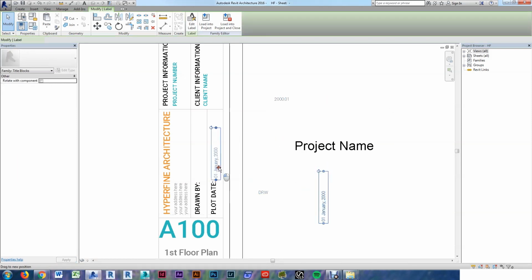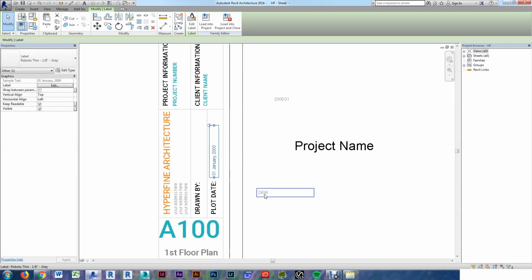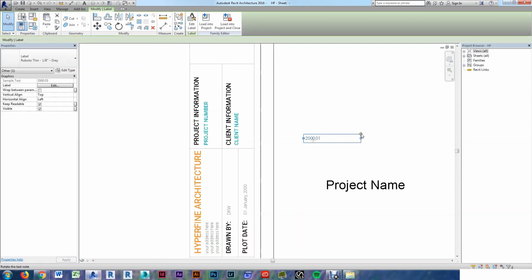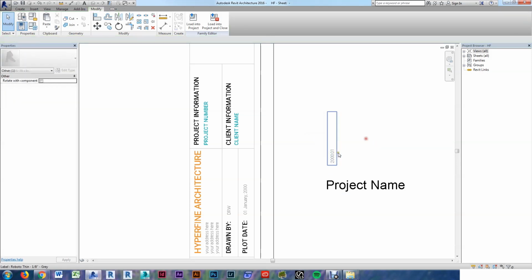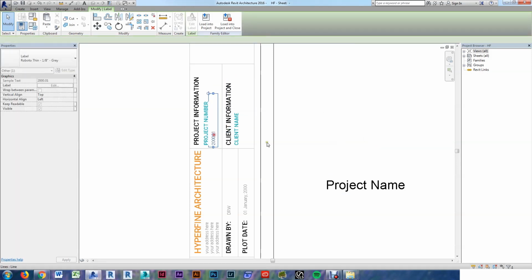So I'm just going to drag this into place. I'll rotate that. I'll drag it into place. And the same thing with project number. I'll drag it into place.